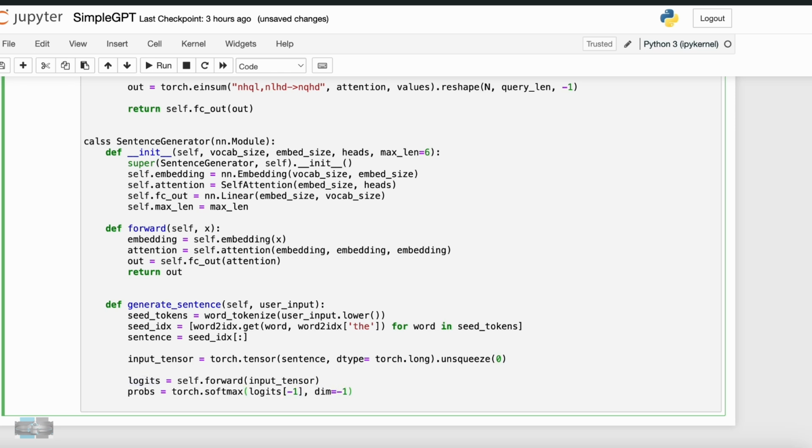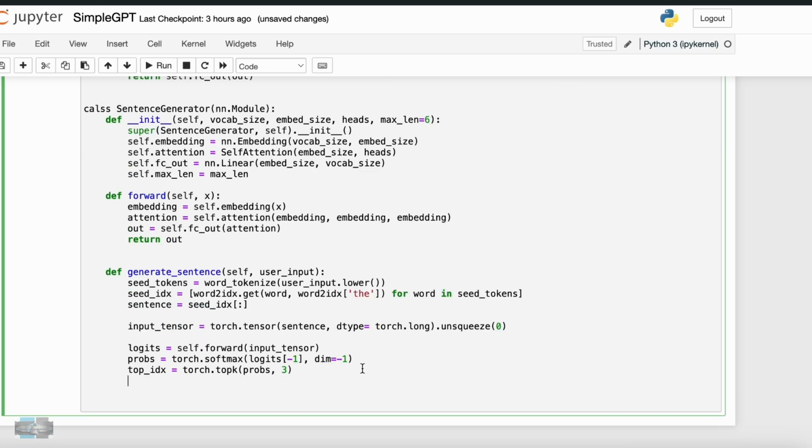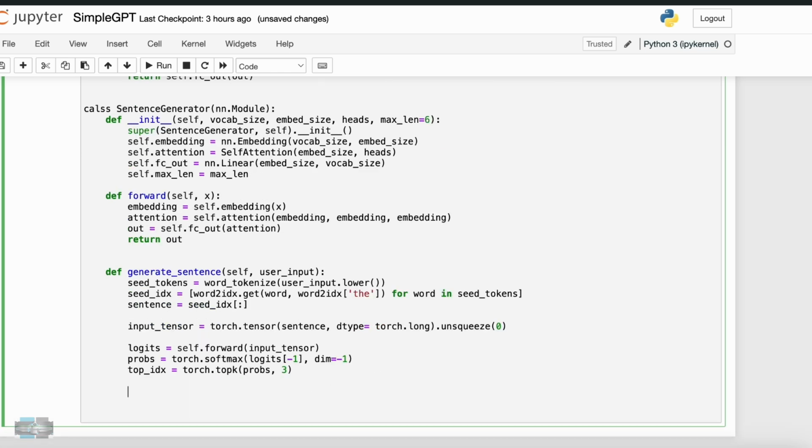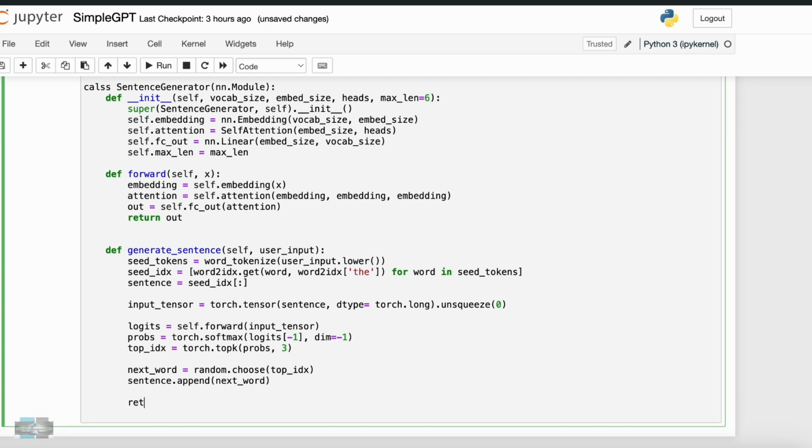and those scores are pretty much raw, which is not suitable to get the top probabilities. So we are applying softmax, which converts the raw scores into meaningful probabilities, and that will be saved in this probs variable. And we are going to randomly pick one of the top most probable words from the list, and we are going to return it in this function. Okay, now the function is completed.